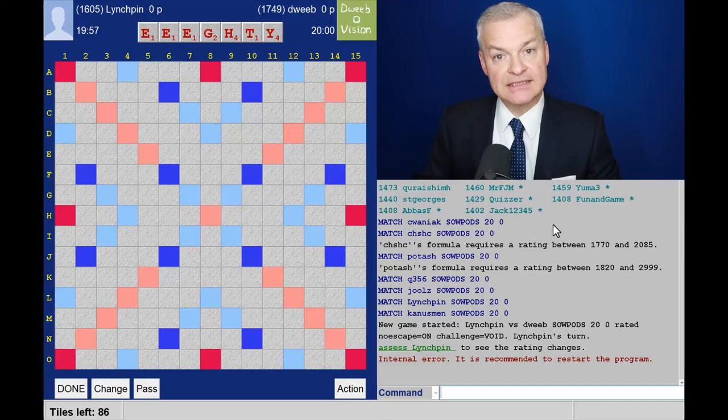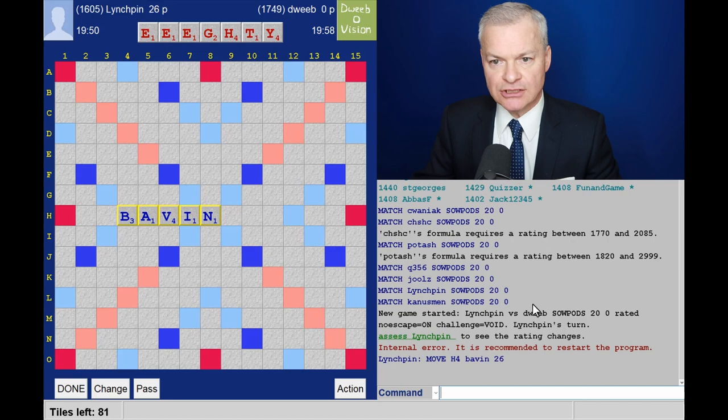Hello, the game has started. It's my opponent to go first. I've got a non-bingo-y rack, but I've got some good scoring tiles in the H and the Y. Great new opening rack bingo from opponent.